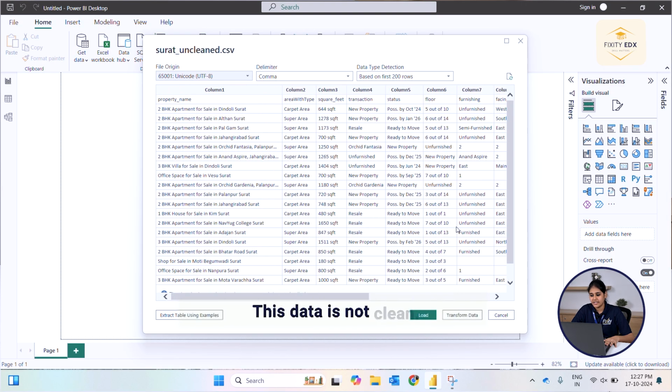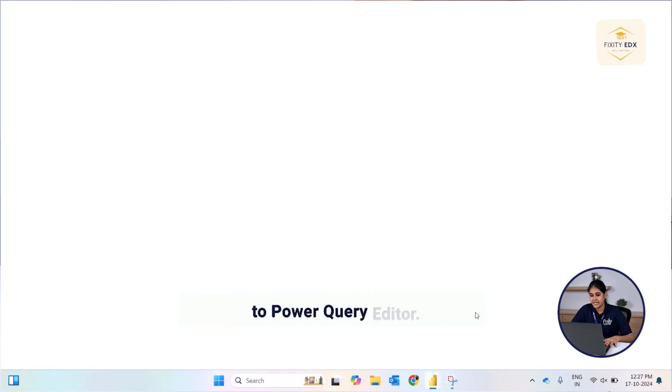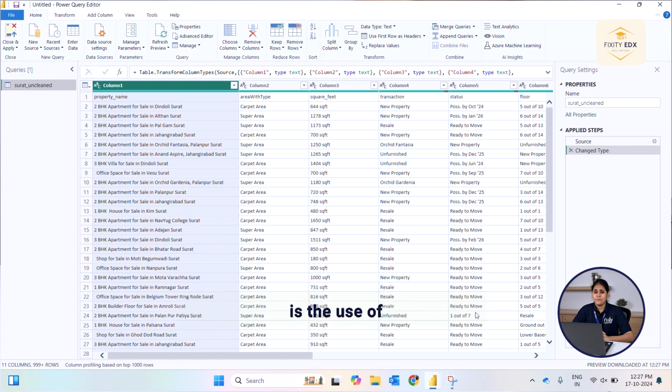This data is not clean. See, there are some missing values. So here it displays two options, Load and Transform Data. If you click on Load, it directly navigates to Power BI. If you click on Transform Data, it navigates to Power Query Editor. You already know what the use of Power Query Editor is. There you can clean the data.